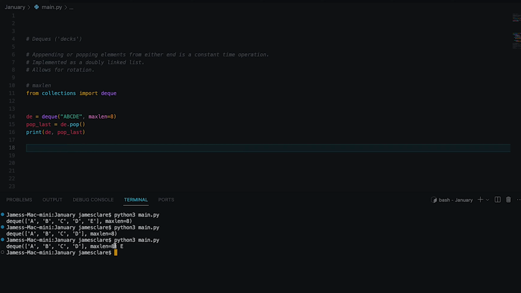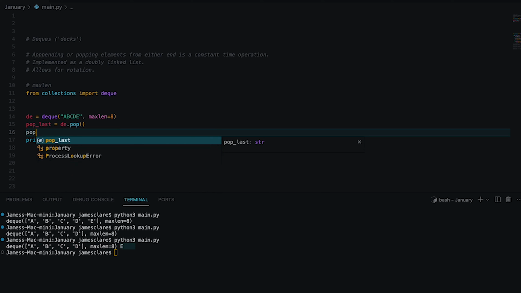So yeah, this bit here, that is my representation of the deque, A, B, C, D. Because we've done pop, the E has been popped off the end here, and that's also been returned to this. So that pop last has been printed, and there's the E there. Now let's do one from the other side.